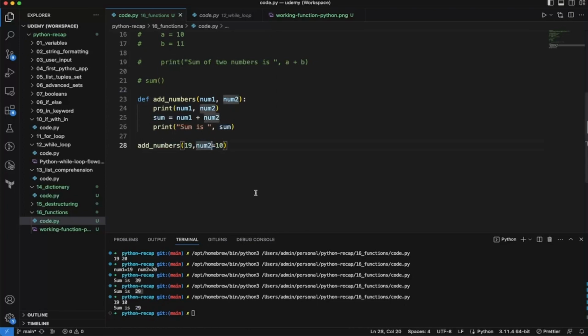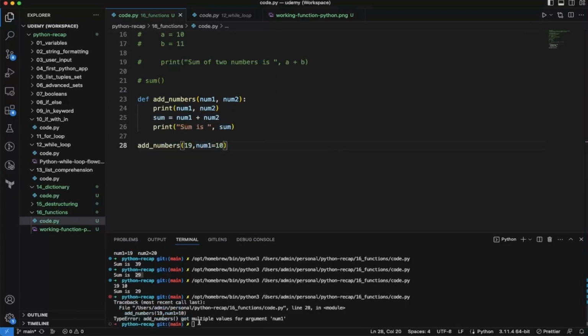But what happens if I say num1 equal to 10? Let's run this. It says got multiple values for argument num1, because I'm passing 19, so it says num1 should be 19, and I also said that num1 equal to 10, so it says num1 is 10. In this case, it gets multiple values for the argument. So it's not correct. We cannot mix it this way, right? So these are named arguments.